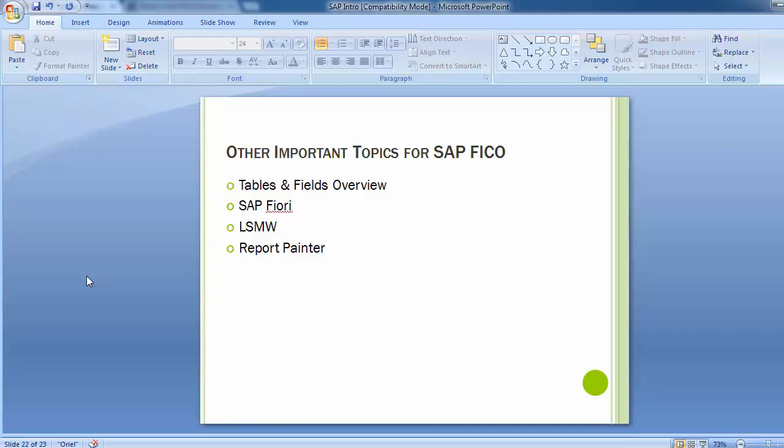Topics like tables and fields overview. The tables and fields overview is basically the technicals about FICO: how the various data are used, how they are saved, and then on the basis of that data how a customized report can be created. If you want to create anything customized apart from the standard SAP system, you must have knowledge of tables and fields.